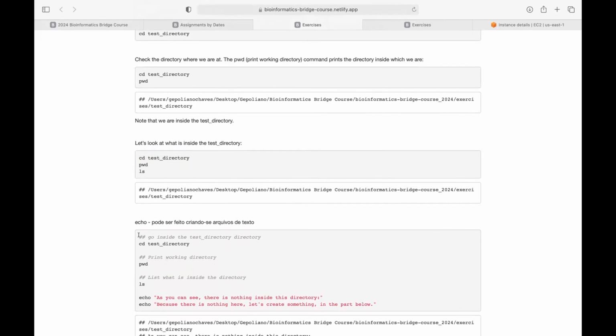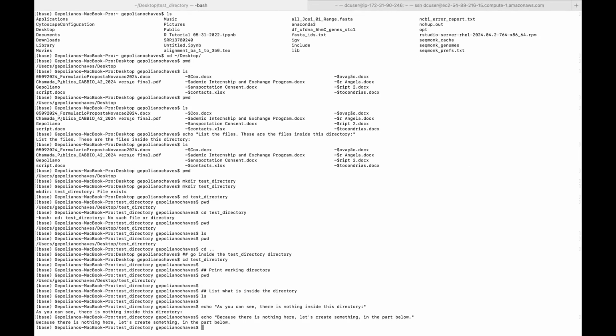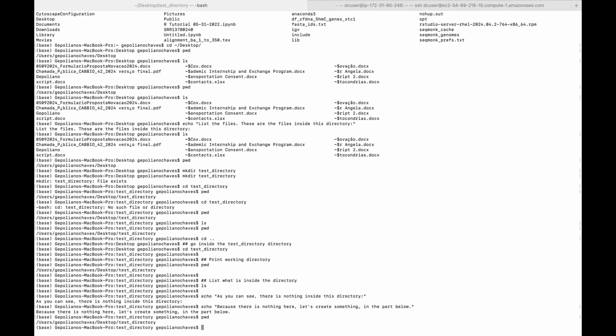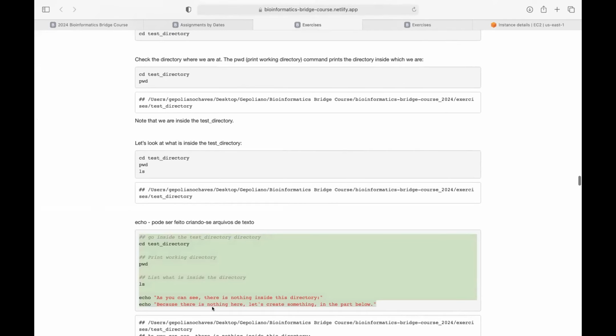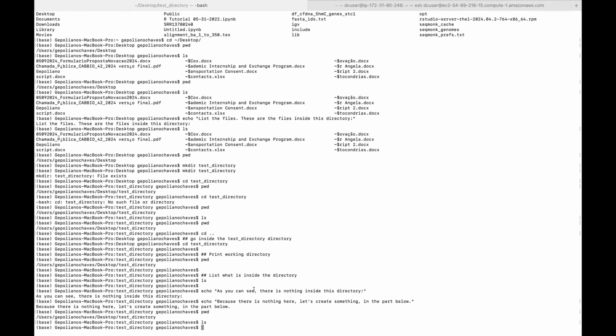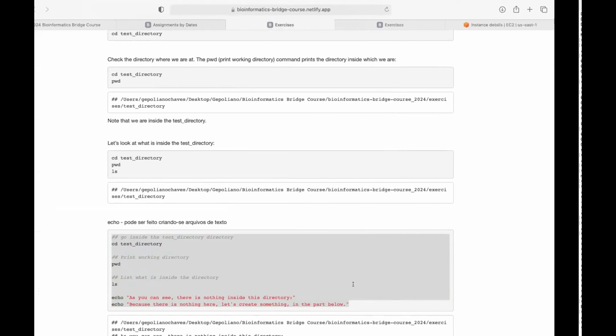So we can also run this. This is a little script, okay? There are several commands here. Because I'm inside test directory, I'm going one level up. So I'm going to copy all of that here. So I'm inside test directory, and in ls here there's nothing. So that's why I put here, as you can see, there's nothing inside this directory. Because there is nothing here, let's create something in the next part below.